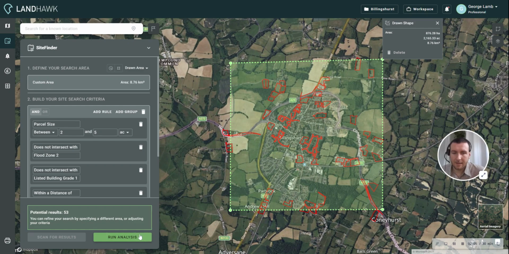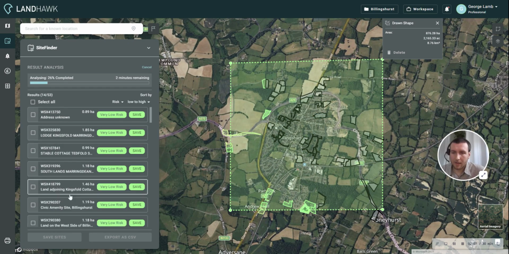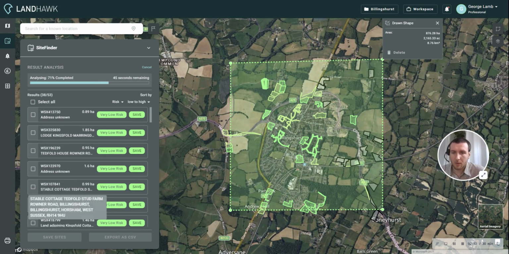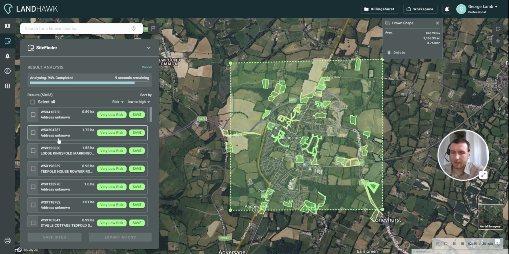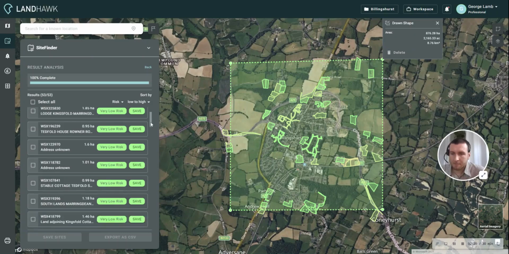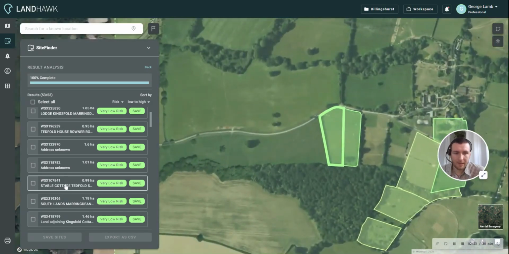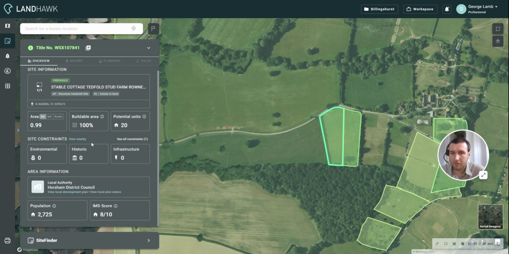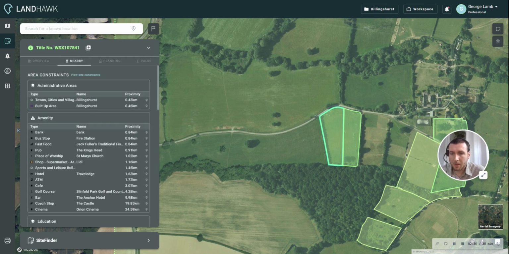So if we then click run analysis, what that's going to do is give us a big long list of all of the sites and a bit of a breakdown of them all as well. And we can see that we get all of the title numbers and details and everything like that. So if we click on one here, it's going to take us to the site. And then if we actually click on it on the map, we can see here that it brings up all of this useful information. So we can then see what's nearby, and how far certain things are from the actual parcel of land.